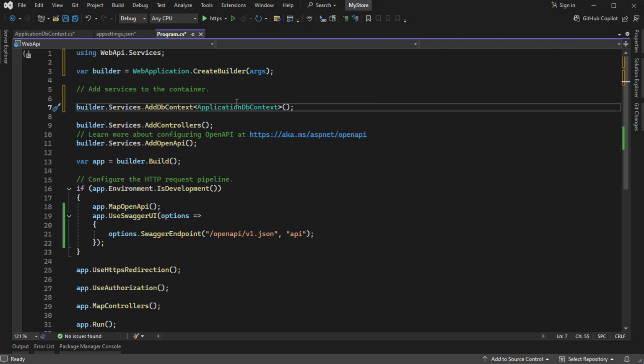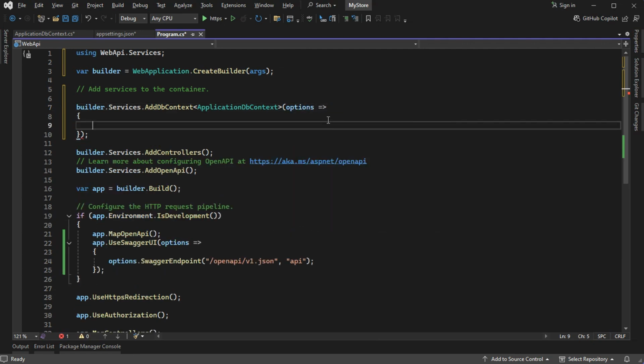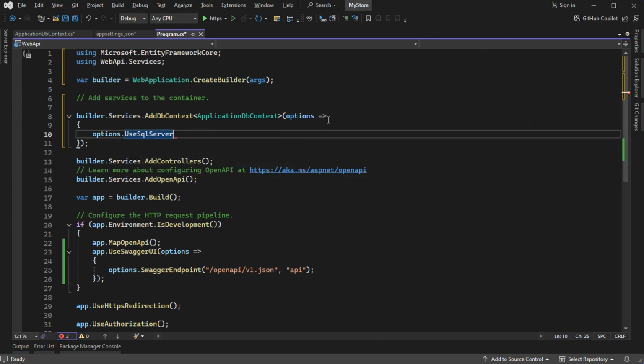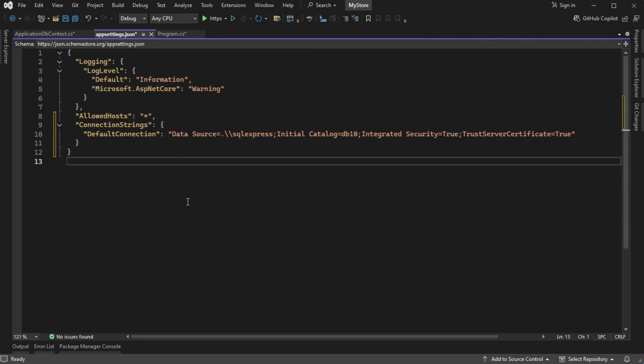Then we need to configure the DbContext to connect to the SQL Server database. So here let's add a parameter, we can call it options. Then let's call options.UseSqlServer. Then we need to provide it with the name of the connection string. So here let's add a string, let's write name is equal to, and the name of the connection string that we defined in appsettings.json, which is DefaultConnection.